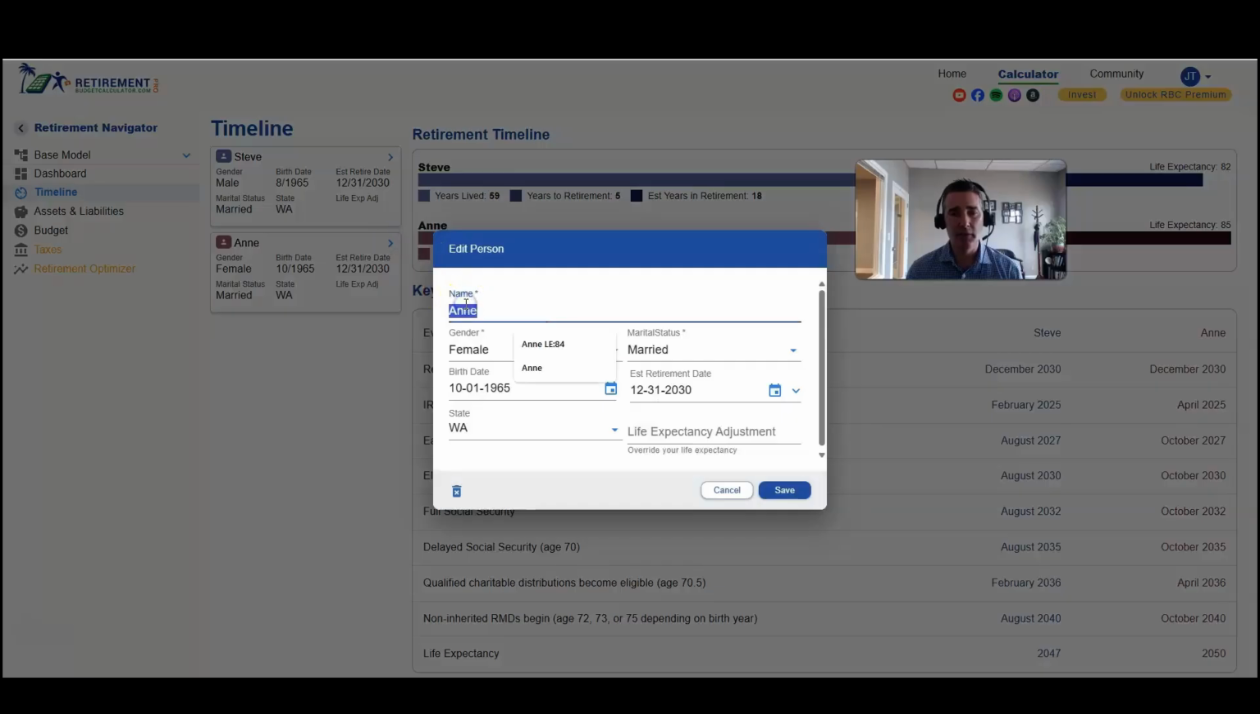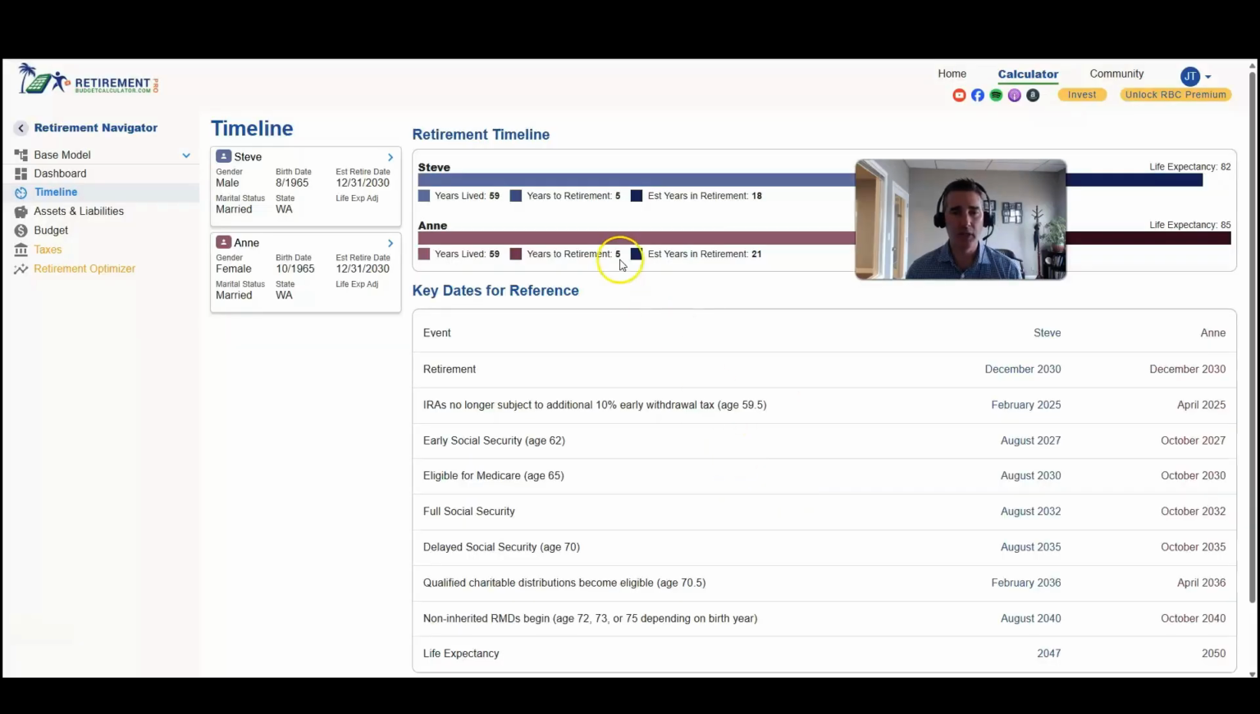And then for Ann, same thing. So we're going to put her information in here. This is all hypothetical information. She's a female. She's married. Birthday is October 1st, 1965. She plans to retire December 31st, 2030. She also lives in Washington, and then we'll save that information.